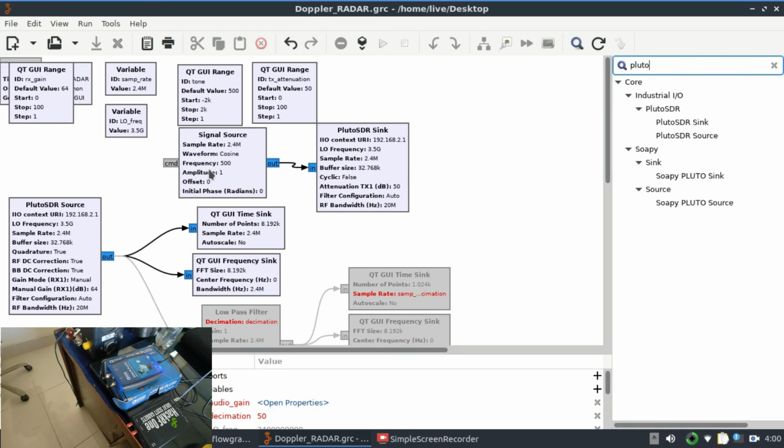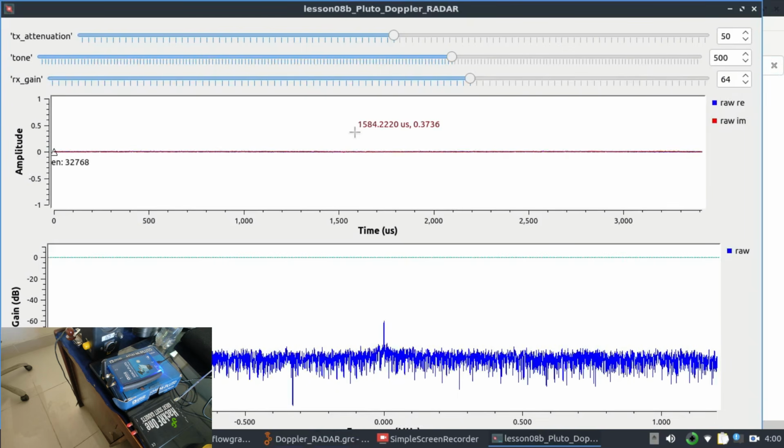So first, it's just a simple transmission of your signal from your PlutoSDR transmitting antenna. And then the next flow graph is just receiving on this antenna, and we'll be transmitting at 3.5 gigahertz, as you guys can see. The sample rate is exactly 2.4 megahertz, and we'll be able to see this in the time sink and frequency sink. So let me quickly run this part of the flow graph and show you this. Once I run this flow graph, this is what you would observe.